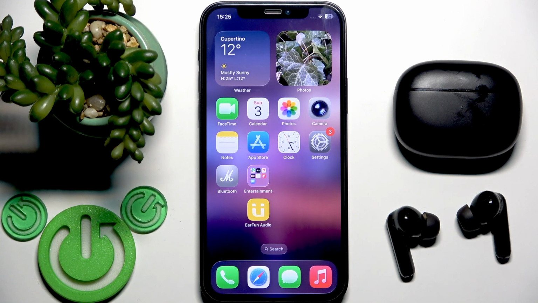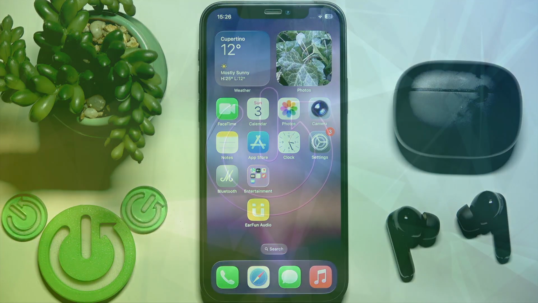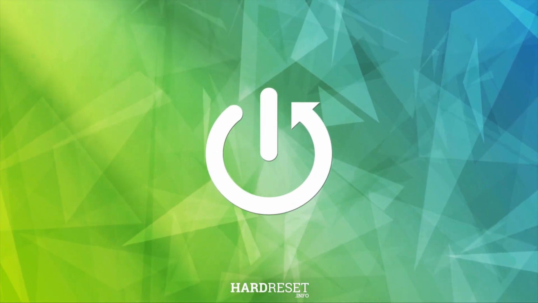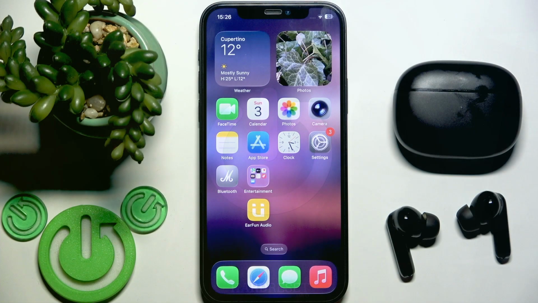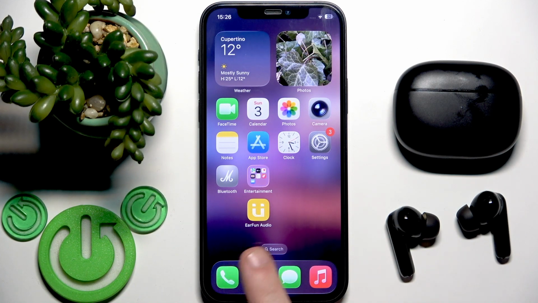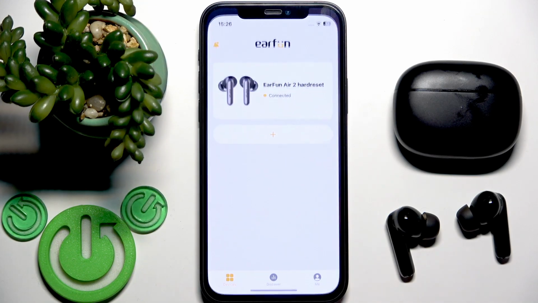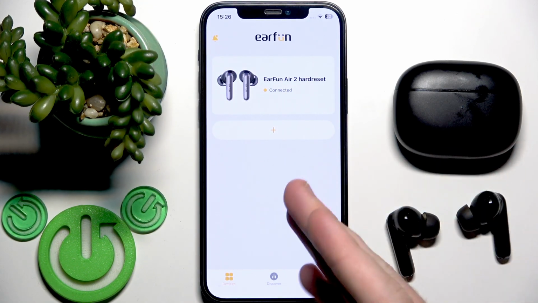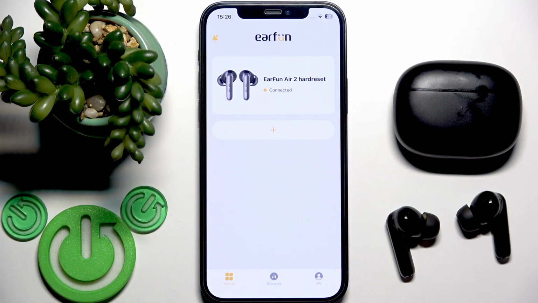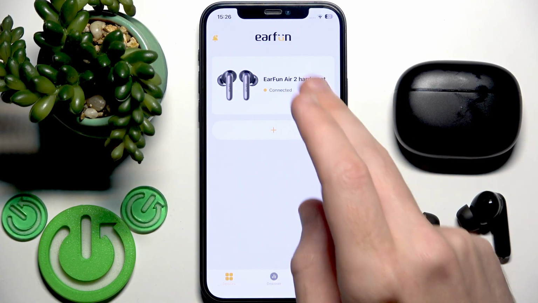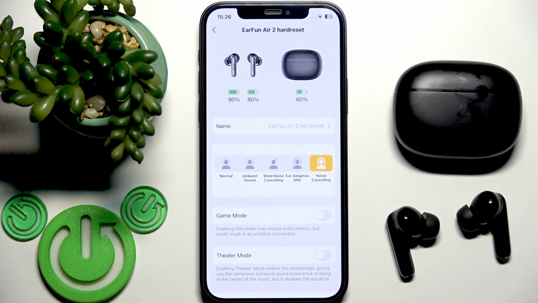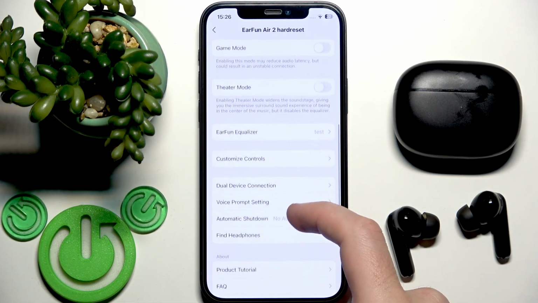Hello everybody and welcome. In this video I'm going to show you how to find your EARFUN Air 2 earbuds using the application. You have to start by opening the EARFUN Audio app. And of course you need to add your earbuds to the application, then you will see them in the device list. Tap on your earbuds and then scroll down.